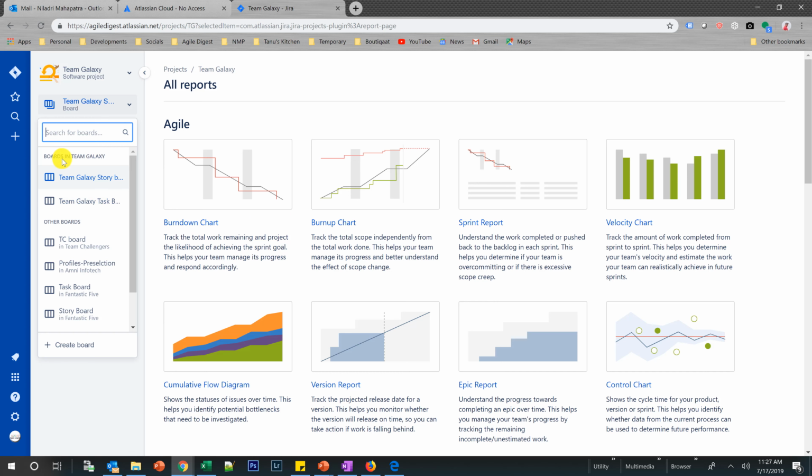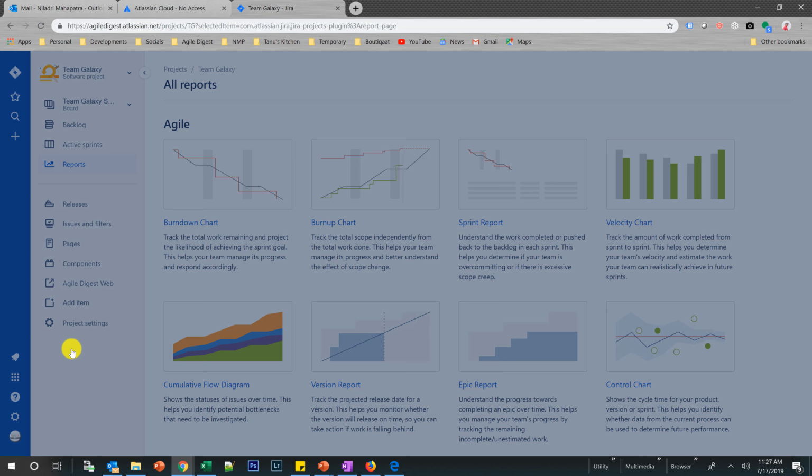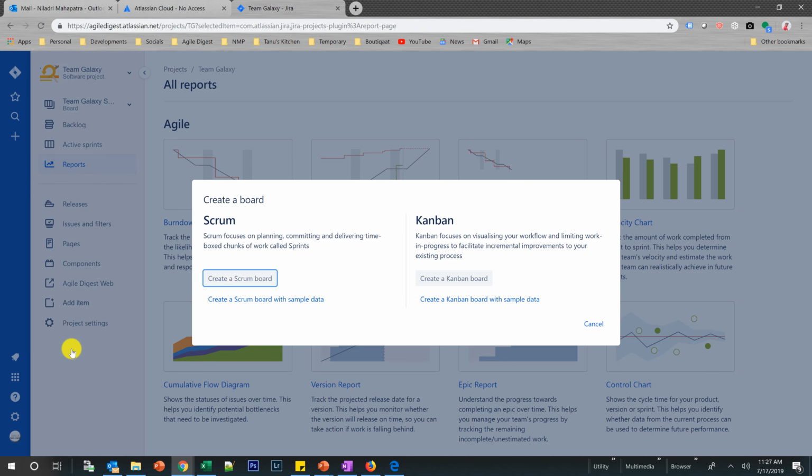So, the heading you can see, boards in Team Galaxy, that is the project, is the current selected project. There are also some other boards, those belong to other projects. It shows all the recent items. If you want to create a new board, you will select create board, and it will ask what kind of board you want to create. You want to create a Scrum board or Kanban board. In both the Scrum board and Kanban board, there are some filters where you can make it a story specific board or task specific board or epic specific board, all can go in there.